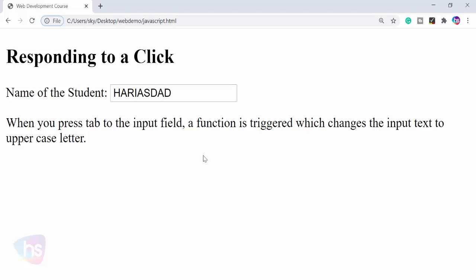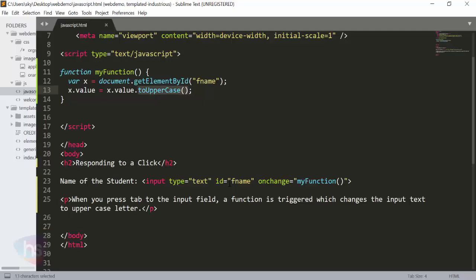When I add something, I don't know whether it is capital or small. When I remove the cursor, like when I'm changing, this is the onchange event. When I take the cursor to some other tab or some other text box, see, when you press tab in the input field, a function is triggered which changes the input text to uppercase. See, that's it. How easy it is to change using onchange.